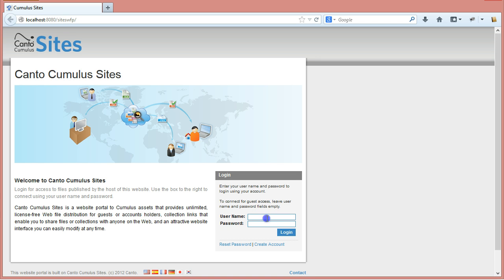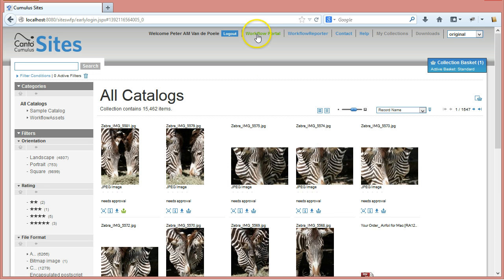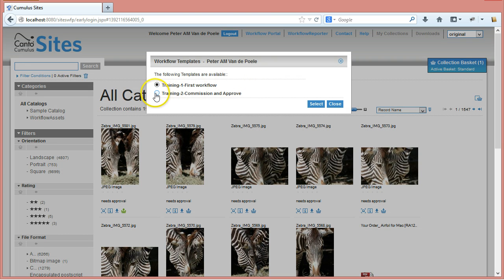As you know, Workflow Manager, the portal, is integrated in Sites, so I go to my Sites website and I log in with my credentials, my Cumulus user. As mentioned before, the Cumulus user needs to have the $workflow portal permission to be able to use the portal. The user at this point can search for the assets that he wants to use, or he will be able to upload files in the task.